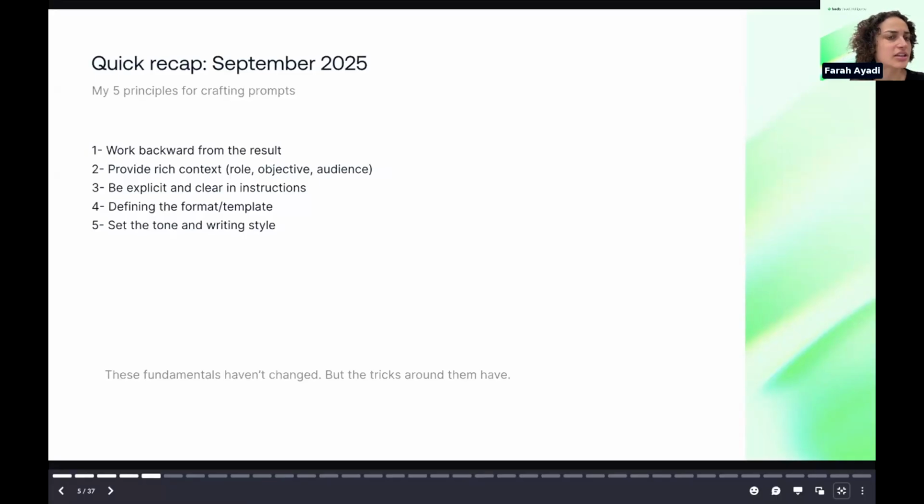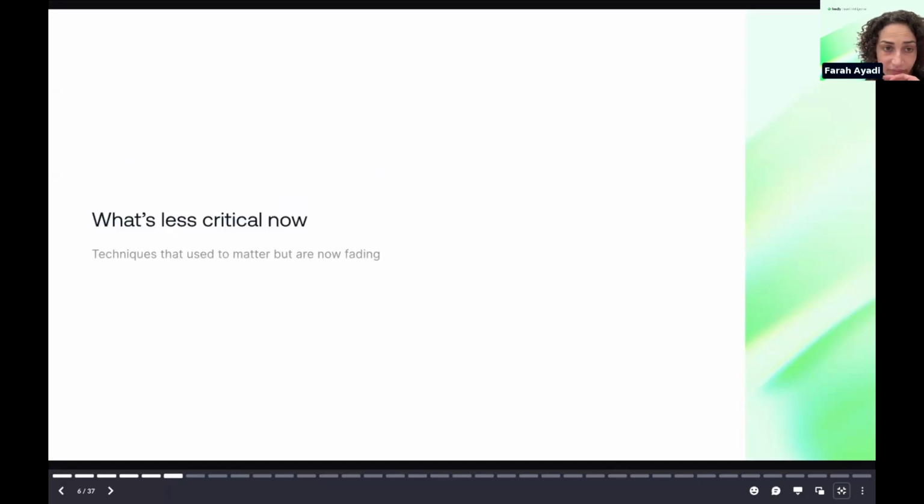Things didn't change dramatically, but there are things that we can take into account 5 months after what I shared last time. So what are the things that today are not needed, and yesterday we thought were very important when we are prompting?